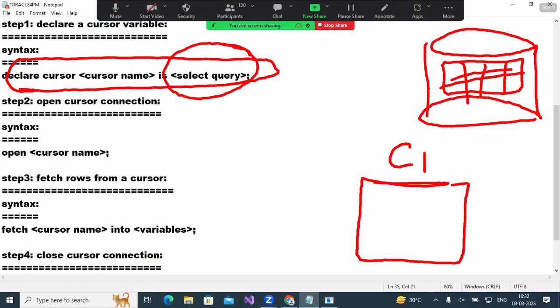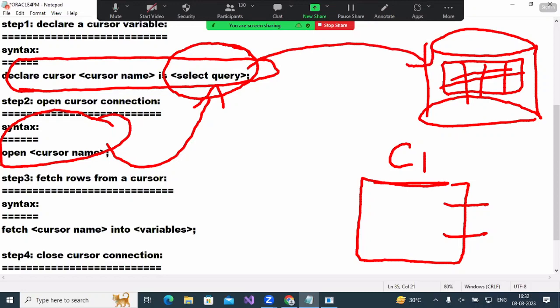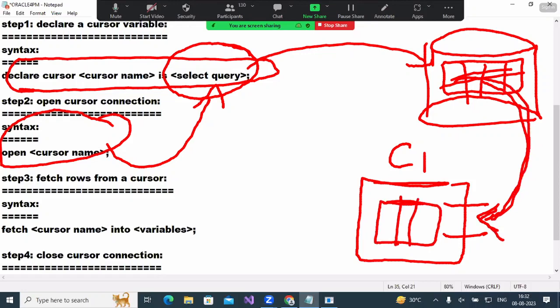Your select query, whatever you write, will not execute. The query will execute once your cursor connection is opened. So now I open the cursor connection here. Whenever I open the cursor connection, the select query is executed on the database. Then the data as per your query, the table data, is transferred into the cursor. Okay? Transferred into the cursor.